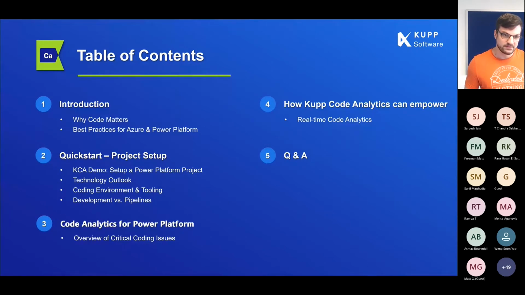And as I said, best practices for Azure and Power Platform. There are many components. We cannot cover all of them in our session today, but we have multiple sessions, and I will show you that in our outlook slides, where you can see what we will introduce in the next couple of months. And the quick start: basically project setup, we will see that later, and a few other minor topics here.